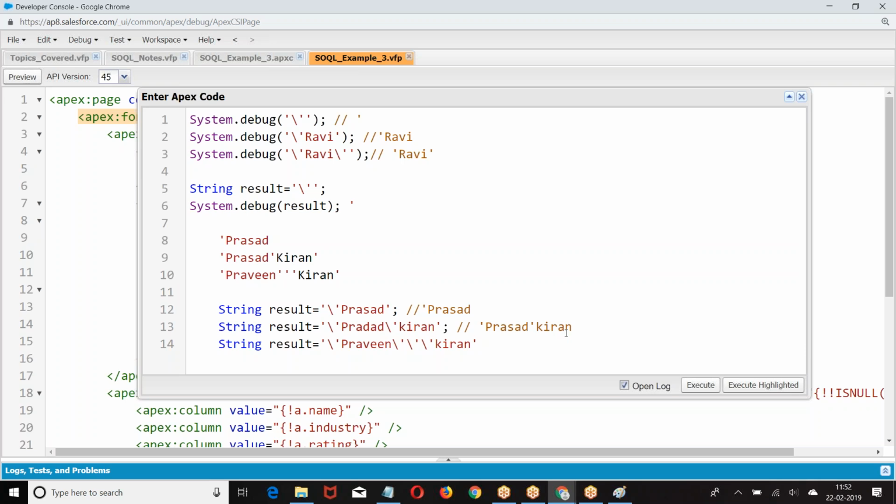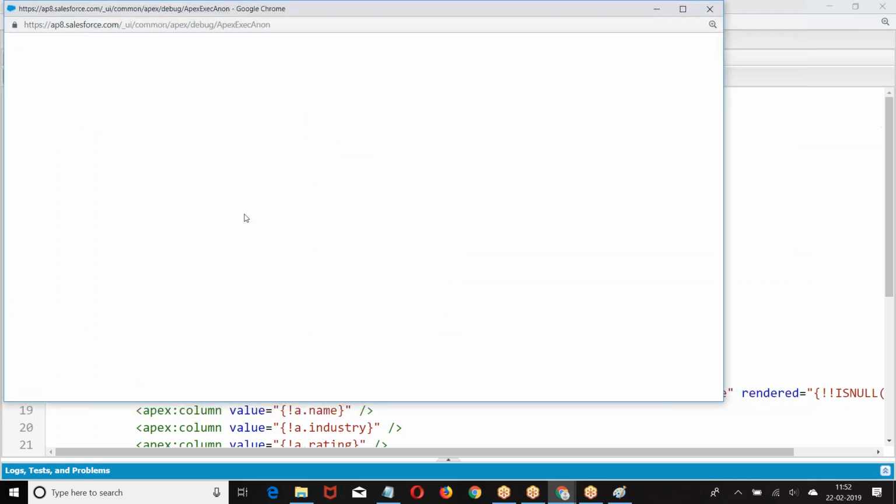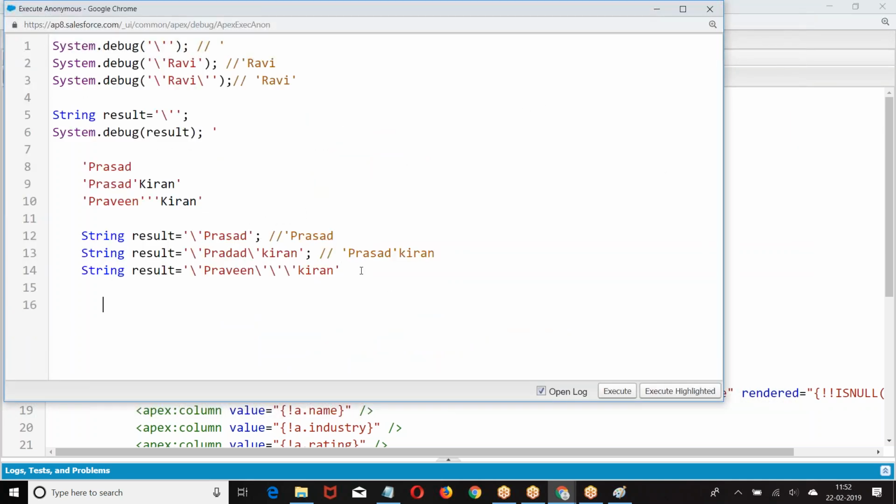I hope you are good. Right, boss? People are good with this concept? Now, let me extend this. Form a string which will give you the output. Form a string which will give me the output where name equal to... This is the output I need to get. Form a string which will give me output where name equal to Ravi.